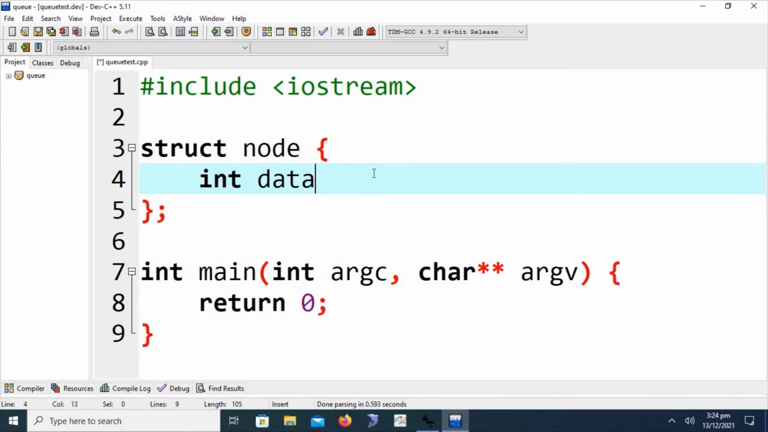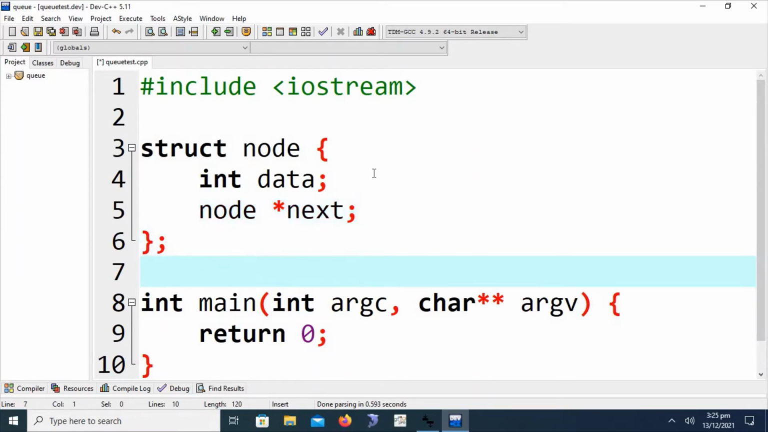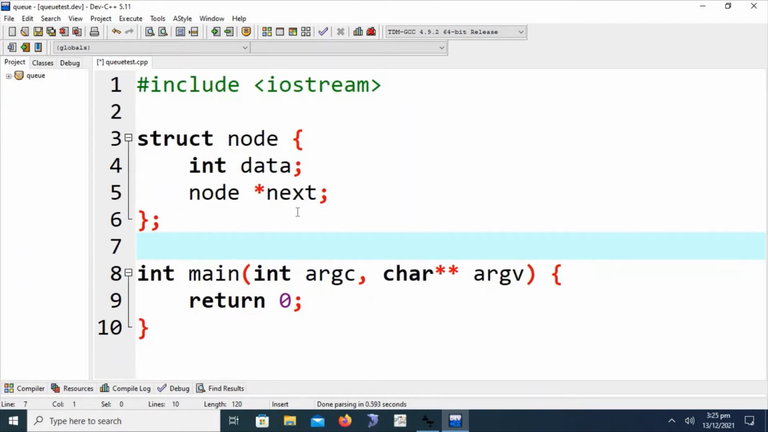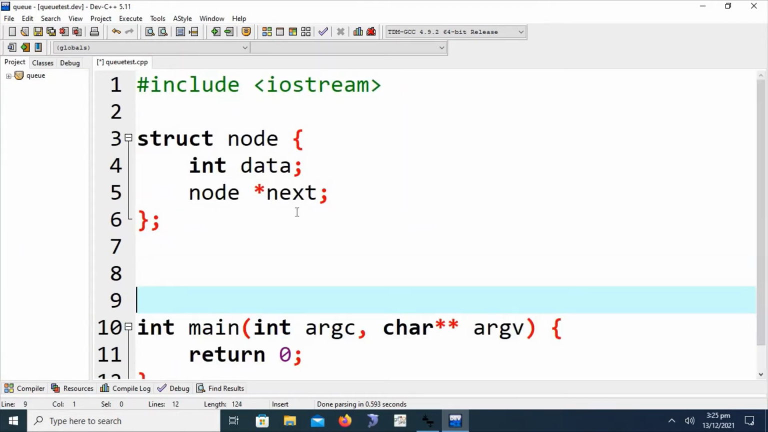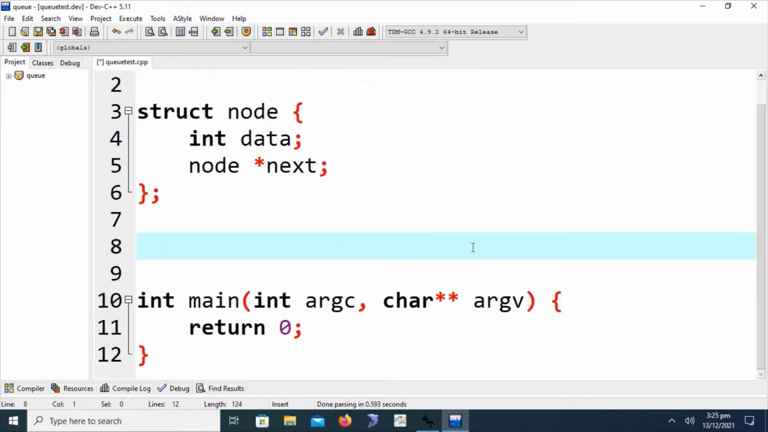Int data and node pointer. This will be the pointer to the next node or linked node in the queue data structure. That can be named as next or pointer or PTR, etc. For the implementation of queue, we have to create a head node, because in the linked list video session you can learn detailed knowledge about linked list and implementation. We require a node that is called head node.